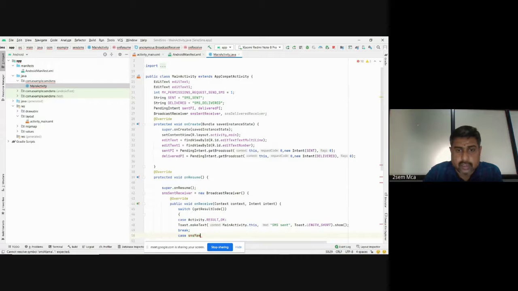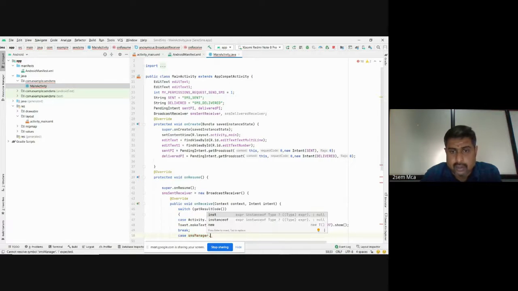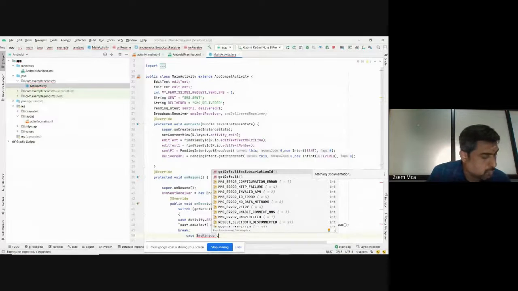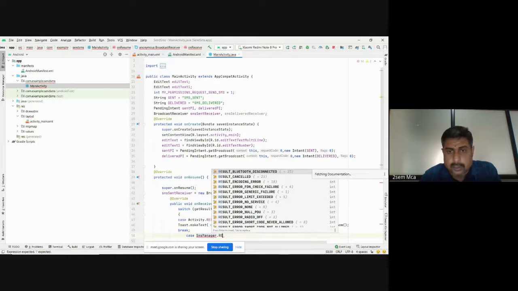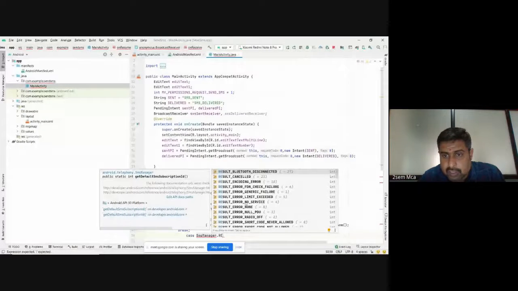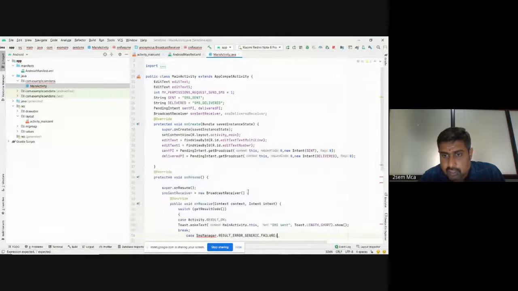SMS manager. Right. SMS manager dot, what is this? Yes, capital, sorry. SMS manager, it's there here. Manager dot, so what do you want? Result error will check generic file load. Any generic file loads are there? Yes.